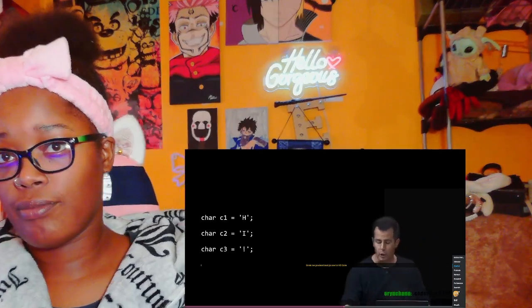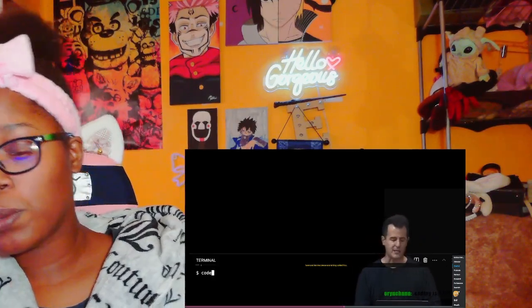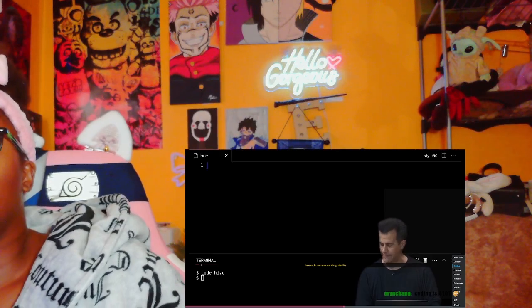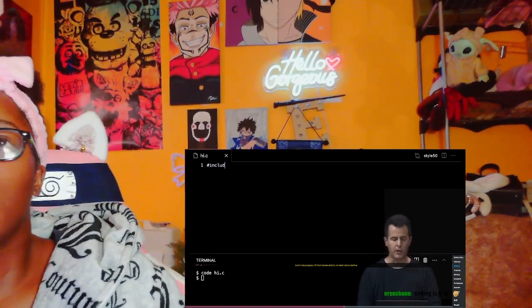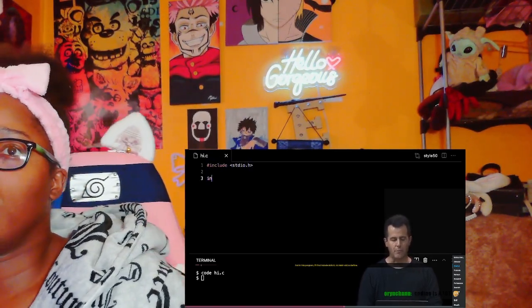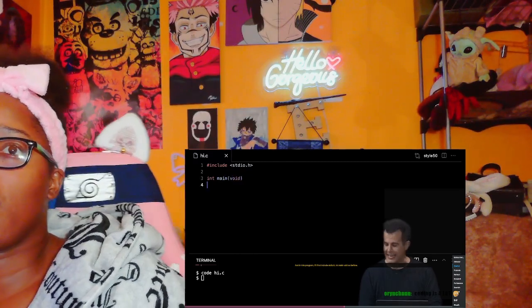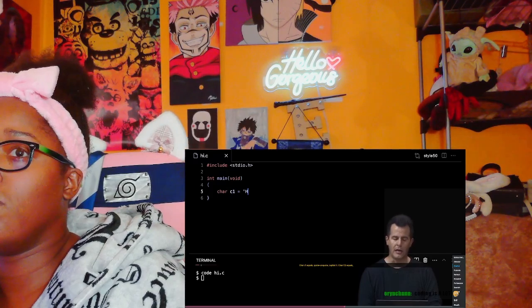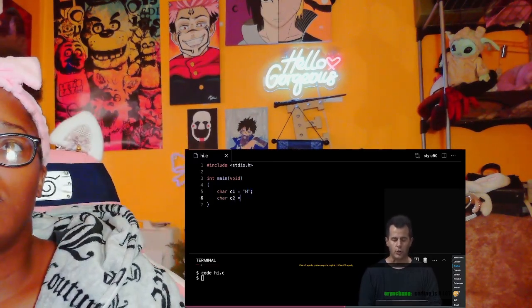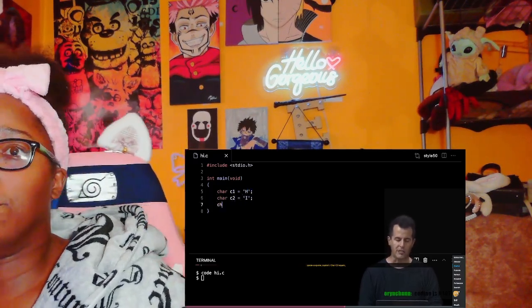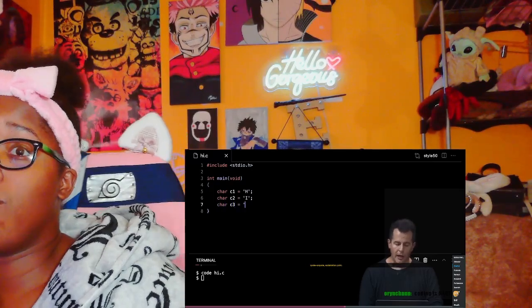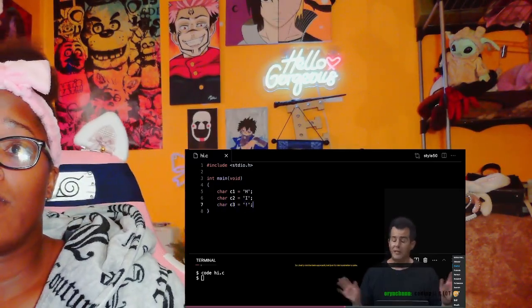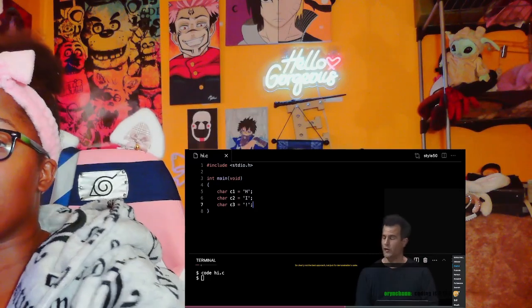variables. So let me go over to VS Code here, and let me create something called hi.c. In this program, I'll first include standard io.h, int main void as before. And then inside of main, let's just do exactly that. Char c1 equals quote unquote capital H. Char c2 equals quote unquote capital I. Char c3 equals quote unquote exclamation point. So clearly not the best approach, but just for demonstration's sake.